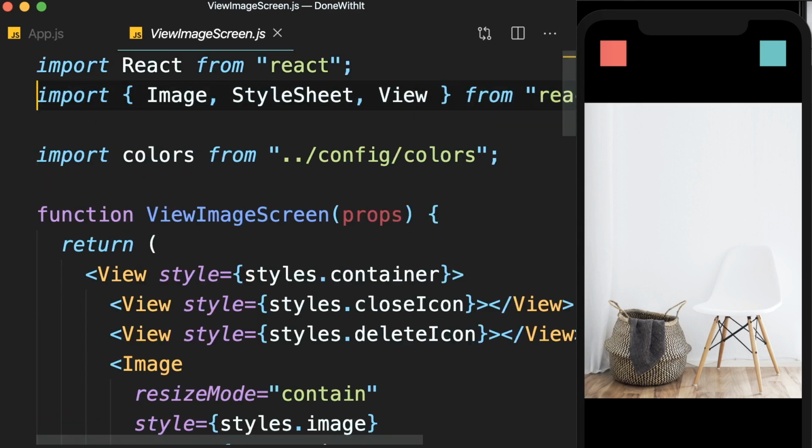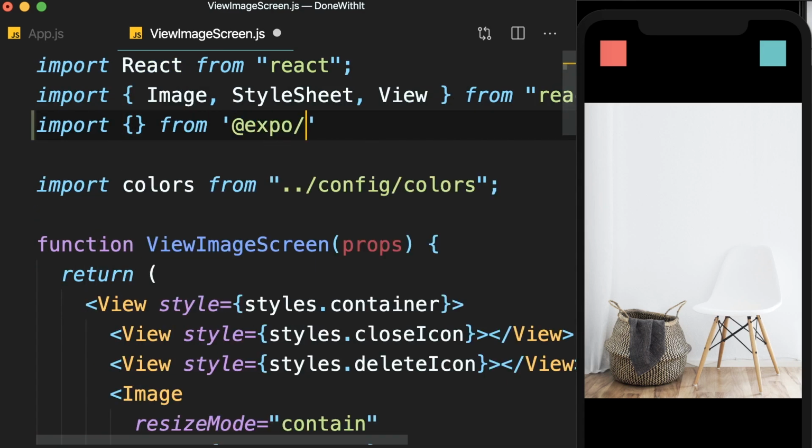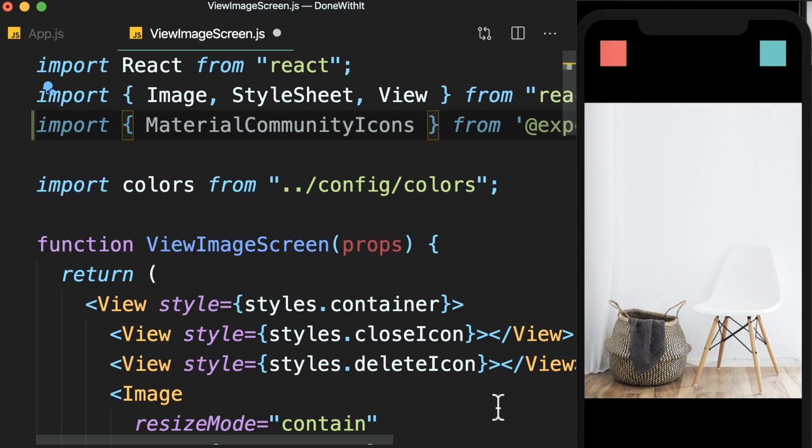On the top, we're going to import material community icons. So import from @expo/vector icons. We're going to import material community icons. Now here's the placeholder for the close icon.